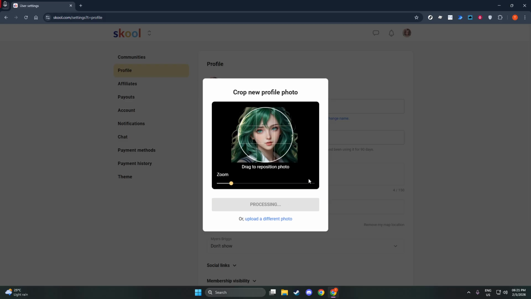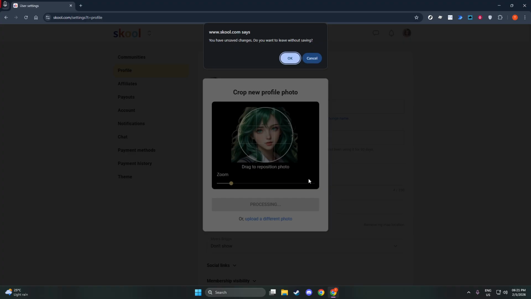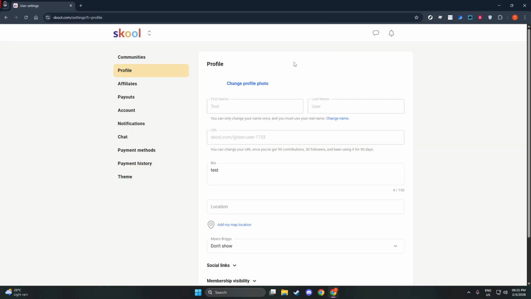If you don't see the change right away, refresh the page or navigate to another section and back. If you're not satisfied with how it looks, simply repeat the process and try a different photo or adjust the crop. That's all there is to it. You've logged in, opened your profile, selected the Change Photo option, picked an image, uploaded it, and saved. Enjoy your refreshed look in Skool.